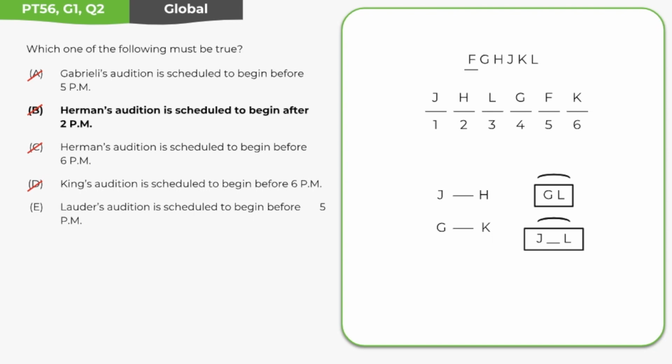So let's take a look at answer choice E. L is scheduled to begin before 5. Well, that's still true in the hypothetical we created for answer choice B, but let's see whether or not we can get L to begin at or later than 5. If we put L at the 5th position, we might decide to put J in the 3rd position. In fact, we have to put J in the 3rd position because J and L need to be separated by 1. And now we know that J needs to precede H, and G and L need to be consecutive.